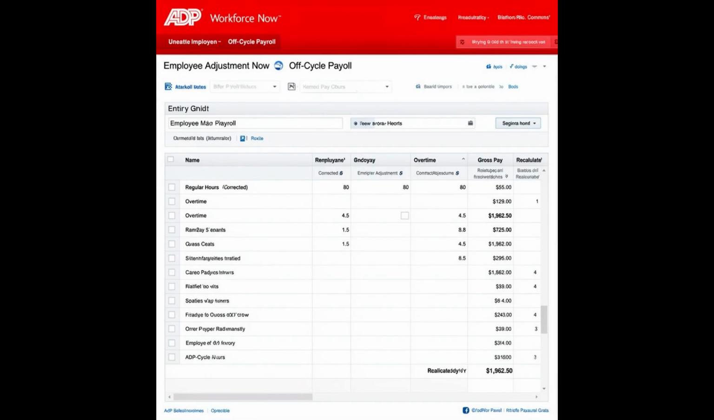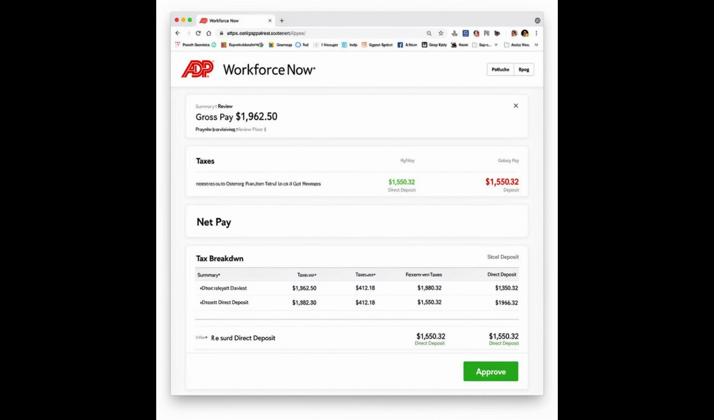So just match the original pay period dates so taxes calculate against the correct quarter. Next step is review the recalculated gross, tax breakdown, and net pay. So you just have to make sure that the direct deposit info is unchanged.